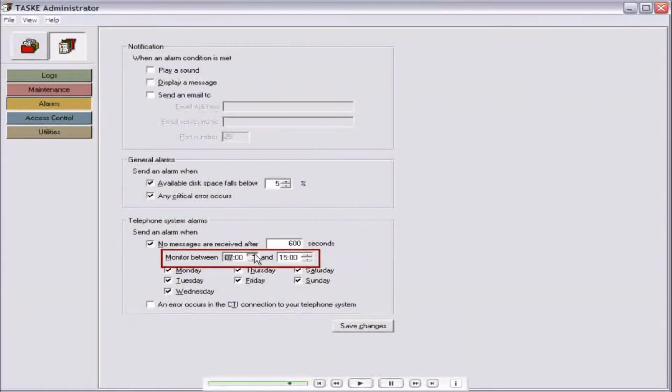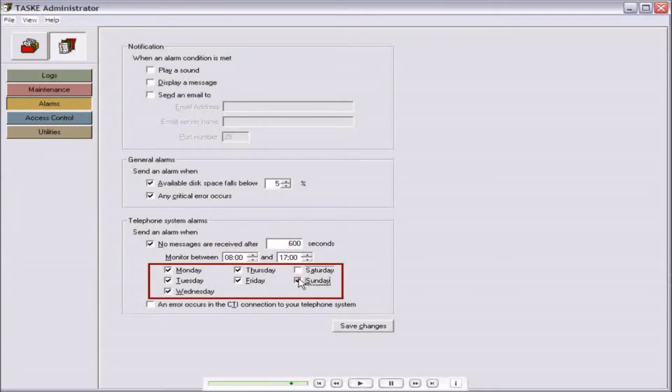Set the monitor between times to the hours of the day your call center is open, and uncheck the days your office is closed. The alarm will not sound outside the indicated times, since these times are not critical to the collection of data. You can also check the "An error occurs in the CTI connection to your telephone system" to alert you to any problems with the data stream on the switch.